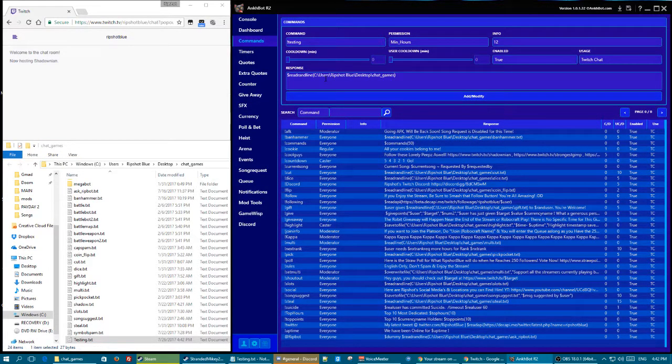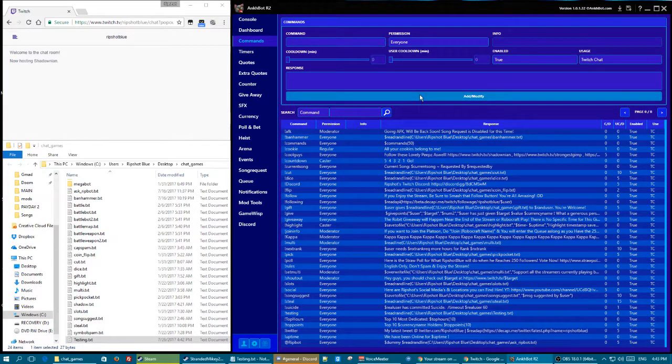Go into here and do a backslash testing.txt, naming it exactly as this file in the specific path. And we're just going to go ahead and set this to everyone, add / modify, and it will pop up into here right there.